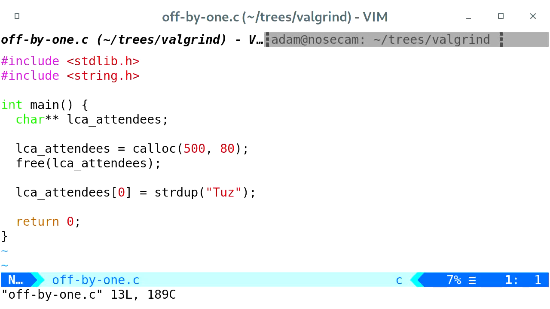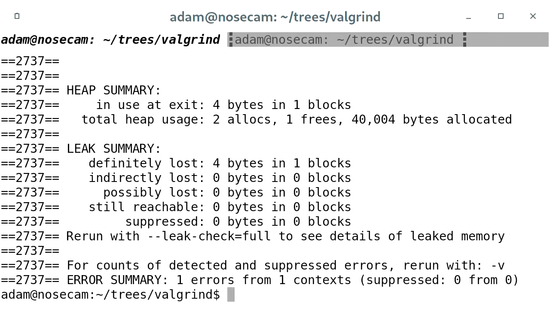Let's look at another thing it can do. So, okay, I fixed my problem. I put a free in. That's basically perfect code, right? Nothing could possibly go wrong. So, let's see what Valgrind thinks of that.